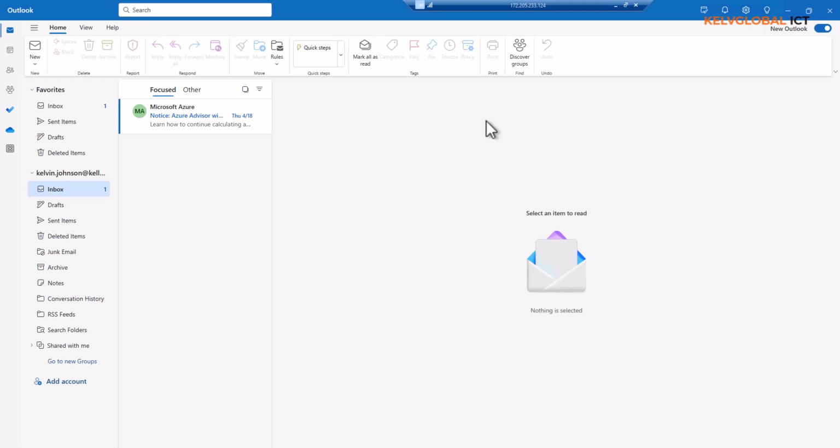Are you using the latest Outlook version and you're having issues with Outlook? Let's say you want to create a new profile because, for example, Outlook is very slow, or Outlook is not responding, or you are receiving some error message. Well, what you need to do is very simple.